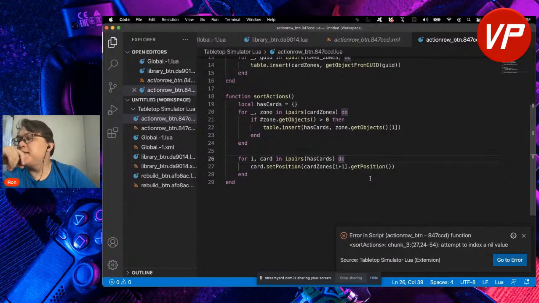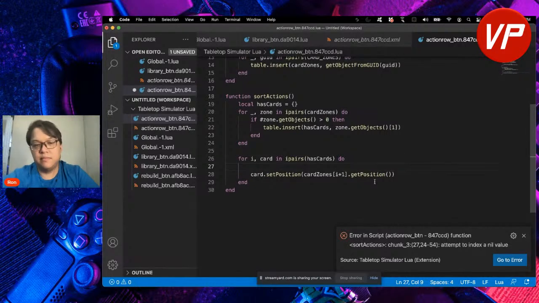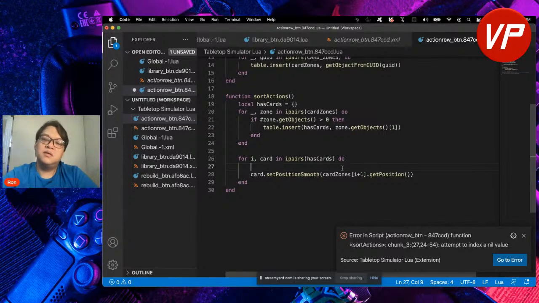I wonder what's happening. Is it because it still has a card there? We're just setting a position. Smooth. So let's just do a safety. I don't know why it's happened. What's happening?